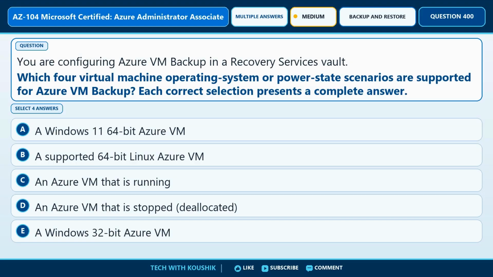Let us examine question number 400. Treat this as a medium question. Begin by examining the scenario. You are configuring Azure VM Backup in a Recovery Services vault. Which 4 virtual machine operating system or power state scenarios are supported for Azure VM Backup? Each correct selection presents a complete answer. Choose every option that satisfies the requirement.